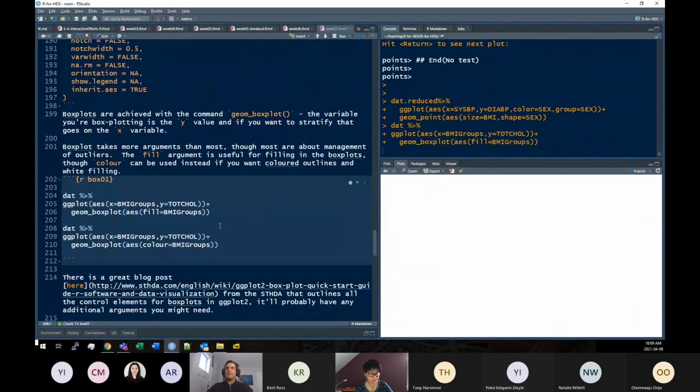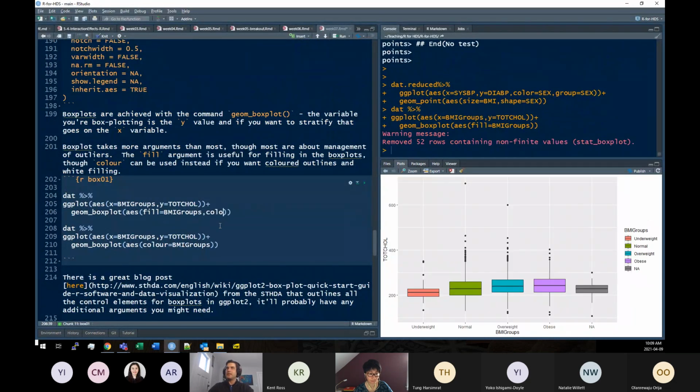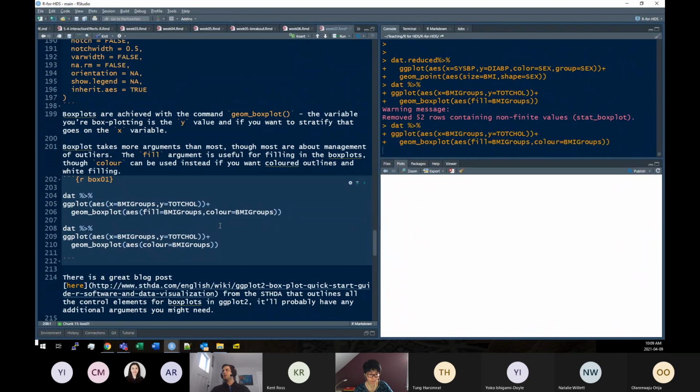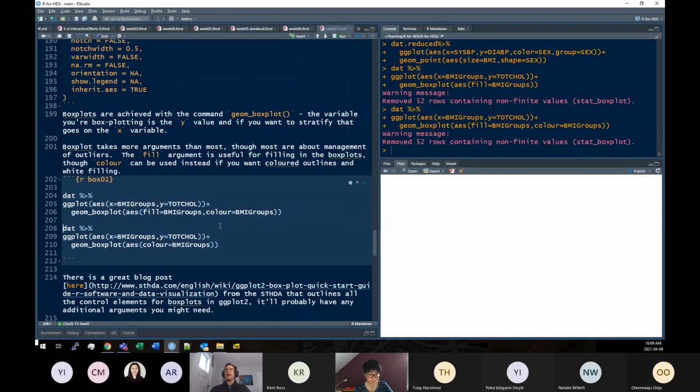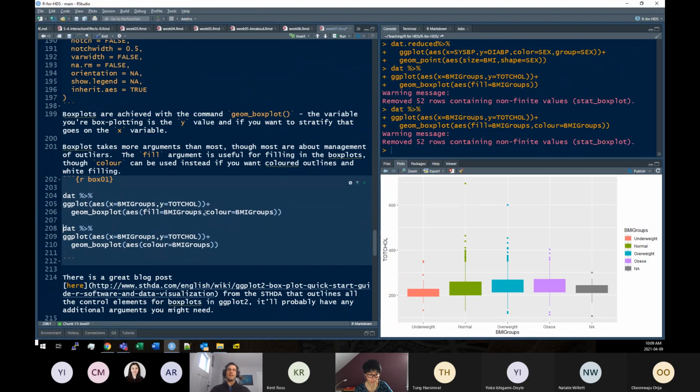So that's what it looks like with fill. If we were to add color equals BMI group, yeah, this is the same color on top of one another. So these are red fill and red lines, which means you can't see anything. So I would avoid that.